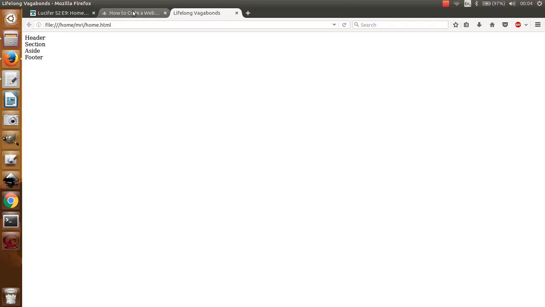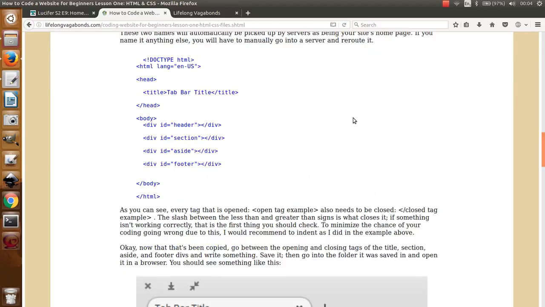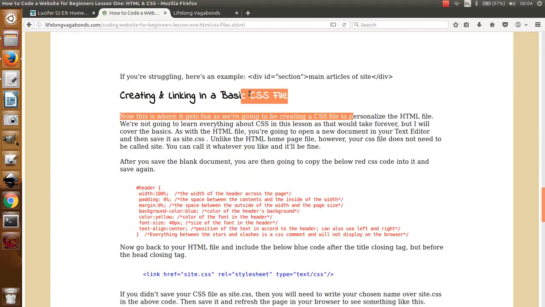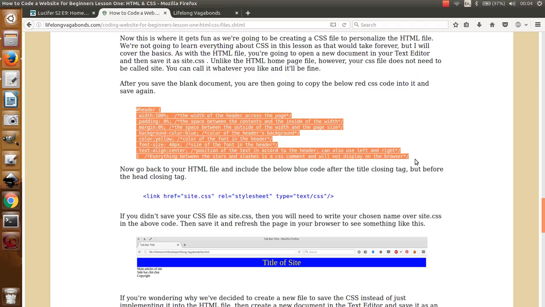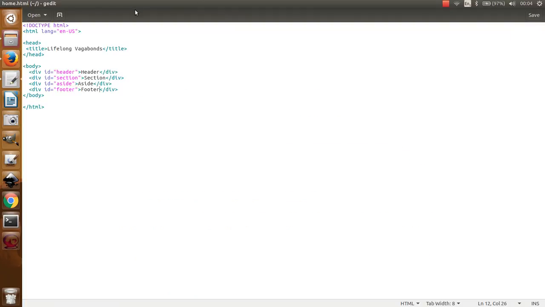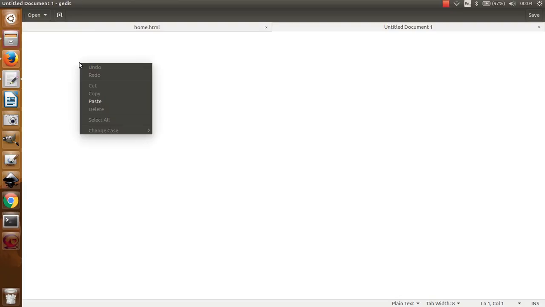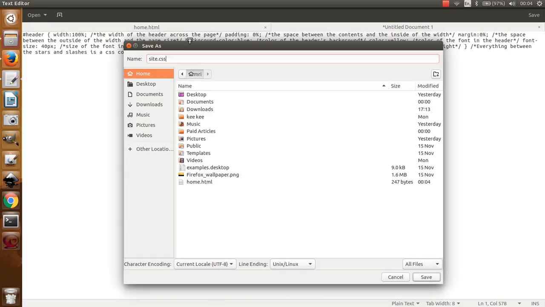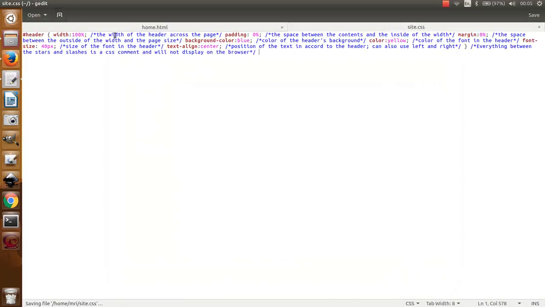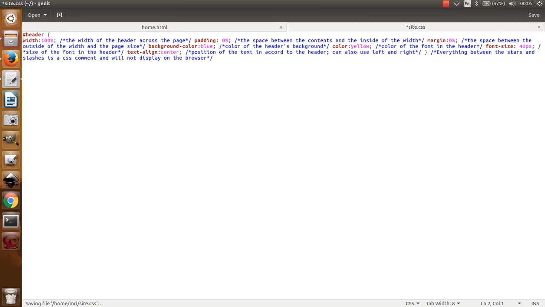Header, section, side, footer. Now, the next part in this lesson will be creating a CSS file. So we're going to copy this red code, Control C. We're going to open a new file in our text editor, paste it, and save it as site.css. You can change this to anything you want, you can change it to file or whatnot, but site is the usual name for that. So to make this look nicer, we're just going to indent it.